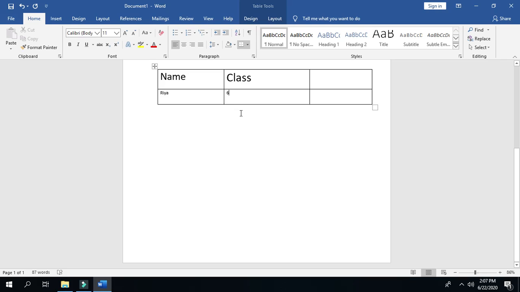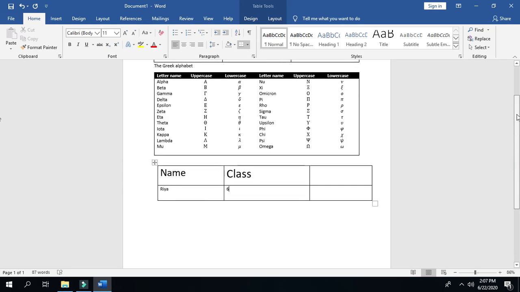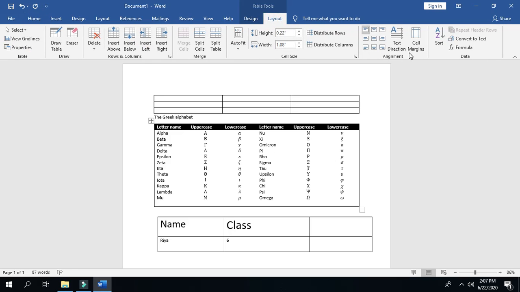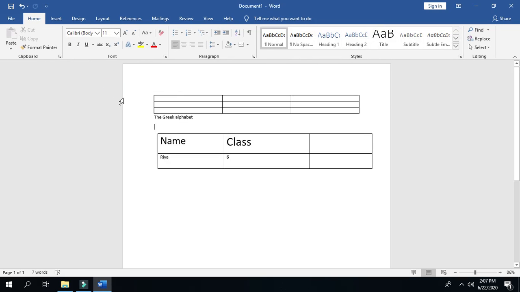Next topic is deleting a table. We can also delete a table in MS Word that we don't need in future. To delete a table, we will click anywhere in the table and then see here is the option layout. We will click on layout option. Then see here is a delete option. We will click on this one arrow. And the last option is delete table. And see, the table is deleted.